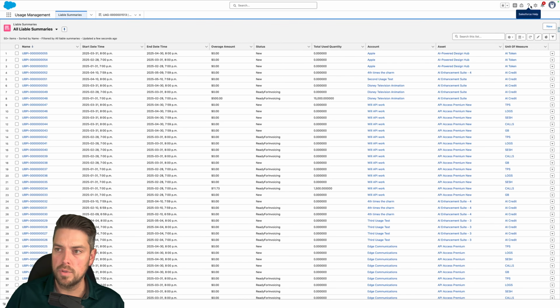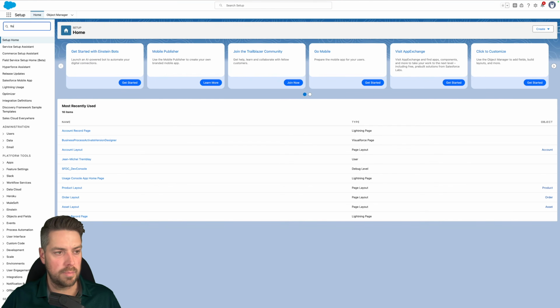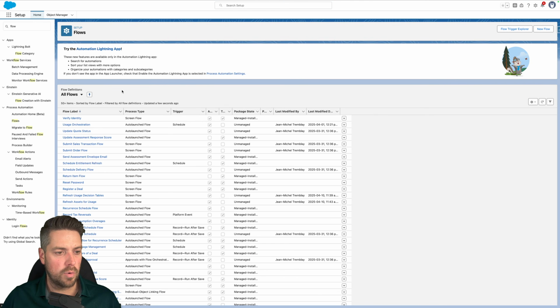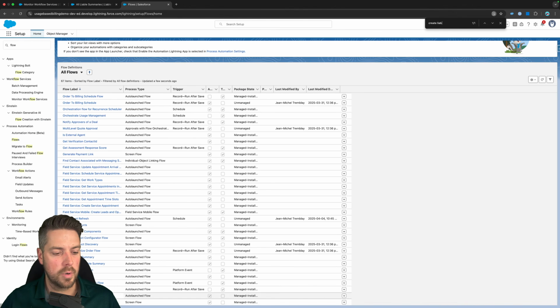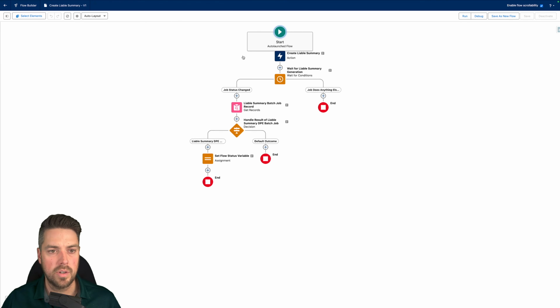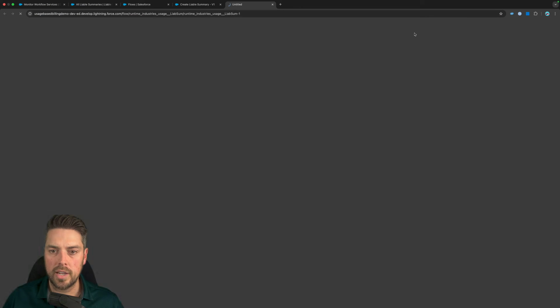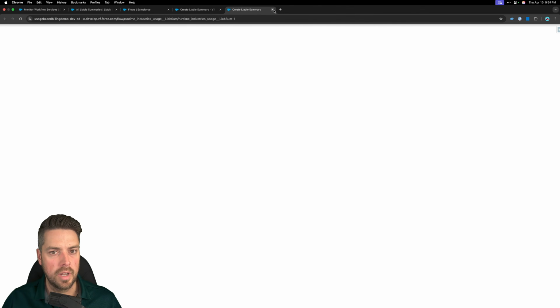So one final step to run, and this could be launched a different way, but we'll run it simply from the flow page. So under flows and setup, you'll look for a flow called create liable summary. You can click through, and again, you can have that on a screen flow, or you could define a different way to launch this, but I'm simply going to go ahead and run this flow. And again, this launches another background job.